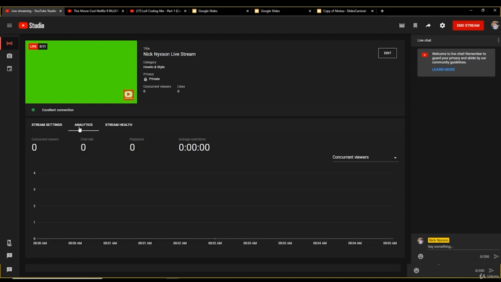You can open stream settings, and you can see everything right here, like concurrent viewers, chat rate, though nobody's watching this, of course, so it's not gonna show you. You can see chat rate and playbacks if you want. You're gonna see analytics right here, which is incredibly useful for you. It shows me concurrent viewers of 1 because it's me watching the live stream from here.